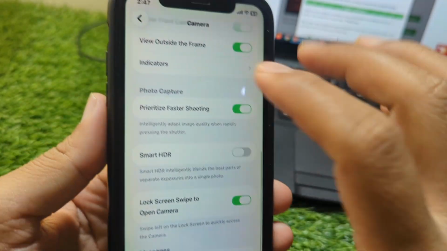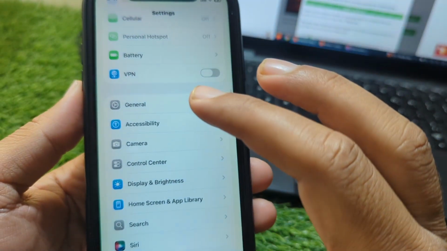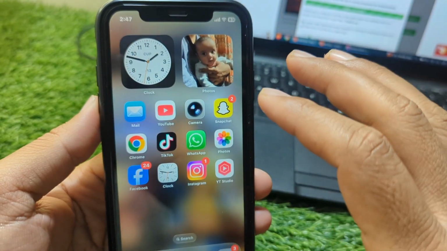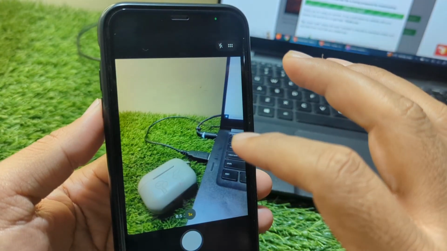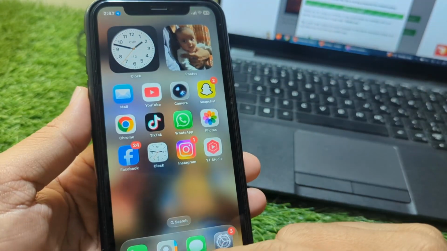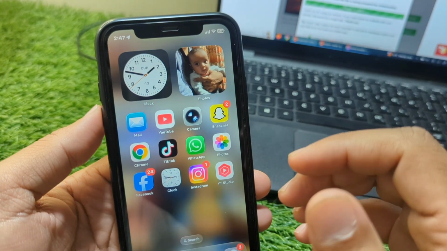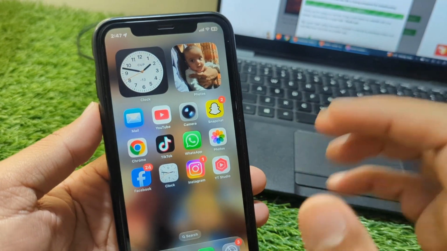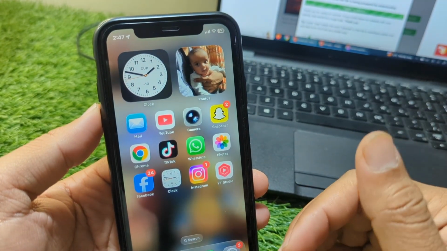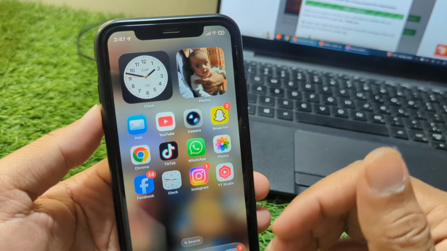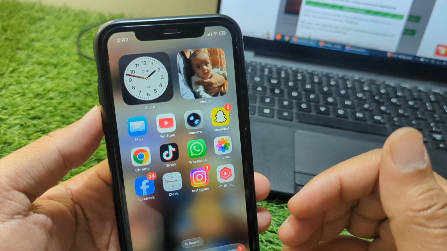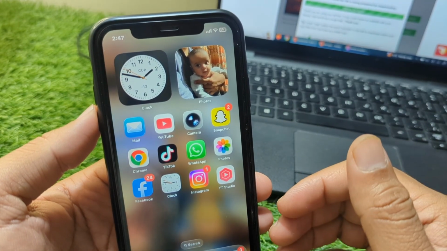So guys, simply do this, and after this save this information on your device, and now go back to your home screen and check if the auto enhance feature is turned off or not. And if it is still working, then you have to simply restart your device one time. So guys, simply restart your device, and after this the auto enhance feature will be turned off on your iPhone's camera.